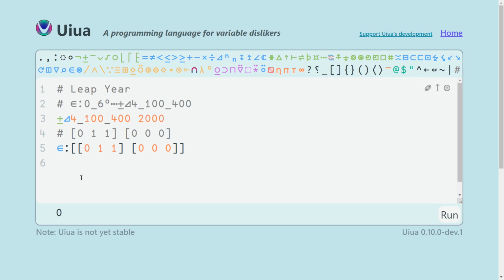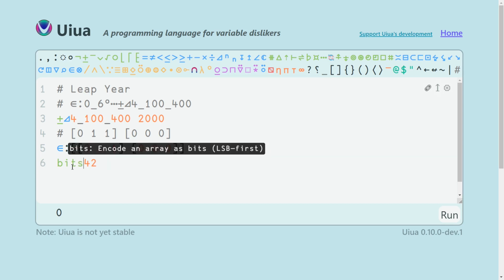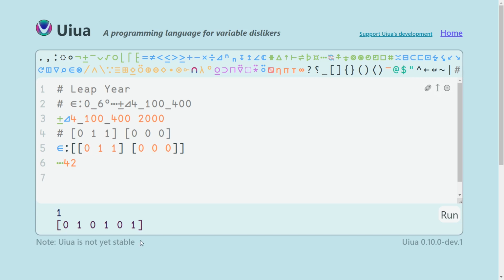Okay, but this code is a little bit unwieldy. So I want to show you a little trick that can make this code much more compact. So what is this three dots function? So actually, this function is able to convert a number to its binary representation. For example, let's say 42, and it is called bits. If I say bits 42, then it will show me the binary value of this number.